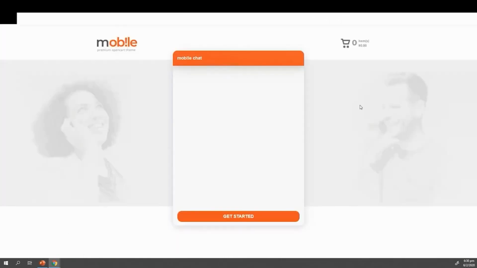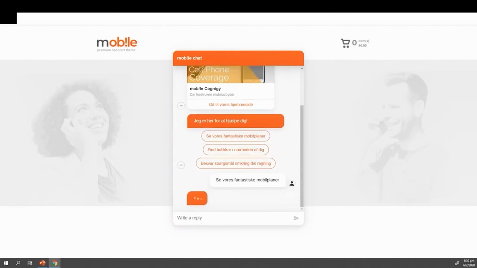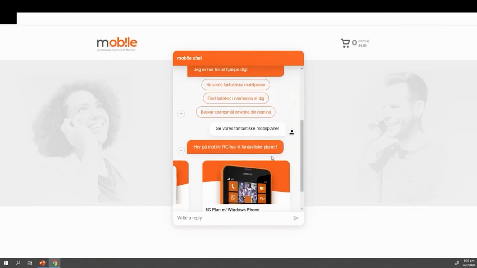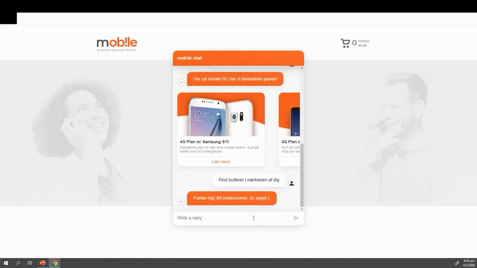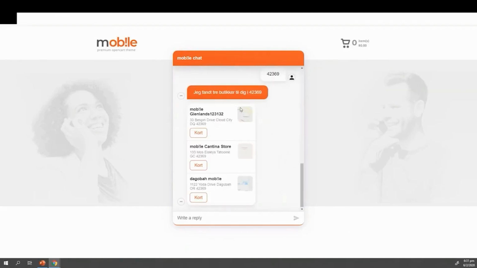And if we open this up and get started, you can see that now the bot is in Danish, and we haven't made any changes to the bot itself. So now maybe we remember this means show me your plans. And here we now see the plans and everything is in Danish. Or here this one was where's the closest store? Presumably, I don't speak Danish. This means give me your zip code. So we give it the zip code, and there we go. And we get some of the results in Danish.